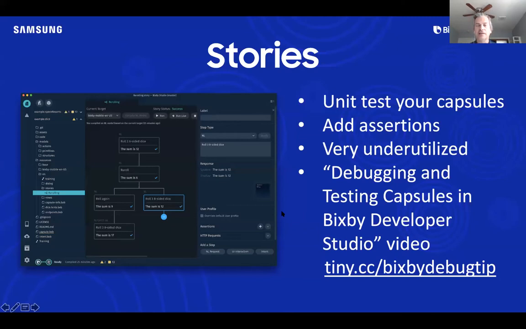Okay, stories. My guess is that most of you on the phone have done little or nothing with stories. I know a lot of us do. Myself, I underutilize them. But it's built into Bixby Studio, and it's actually really, really powerful, especially if you're building something more complicated. We all know as developers that building unit tests for what you develop is best practice.